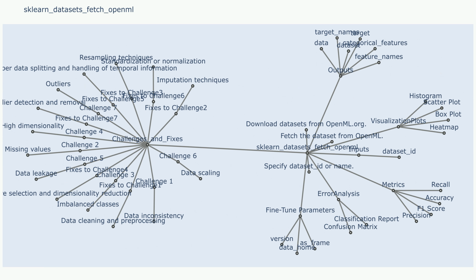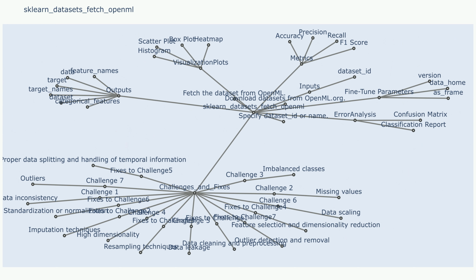Metrics. Accuracy: this metric measures the proportion of correctly classified instances in a classification task. Precision: this metric calculates the proportion of correctly predicted positive instances among all instances predicted as positive. Recall: this metric calculates the proportion of correctly predicted positive instances among all actual positive instances. F1 score: this metric combines precision and recall into a single value, representing a harmonic mean of the two.